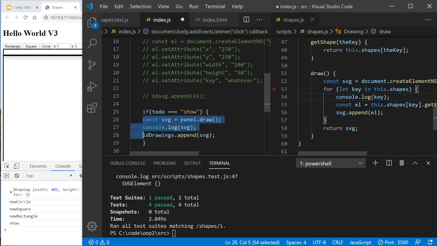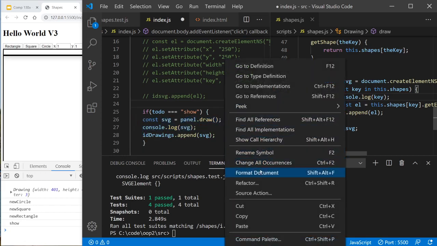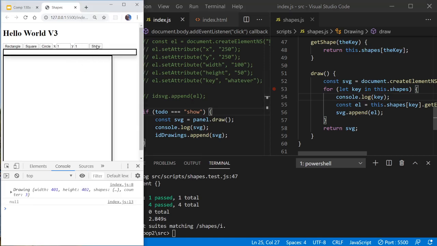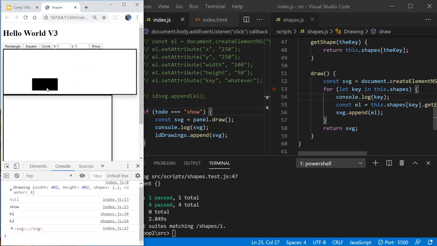Uncomment these lines. Format it so we can make it look all pretty, which is important. So let's just go through what it's going to do. So when we press the show button, it's going to create the SVG constant that was drawn from the panel, and then it's going to log it just so we can see it, and then it's going to append it to the SVG. That's very cool. So let's just push that button and see whether it actually does anything. Okay, and it does one shape right there.